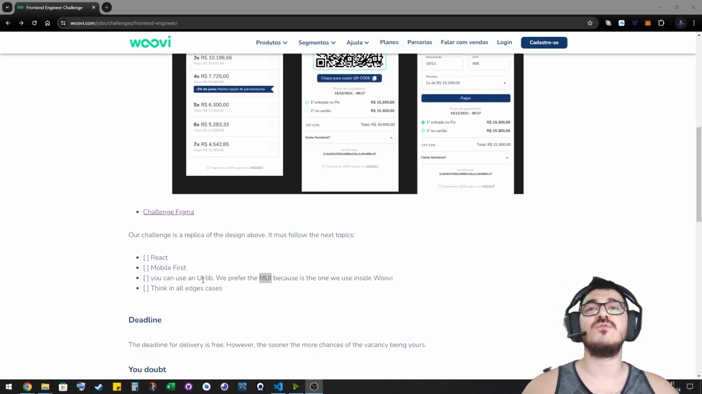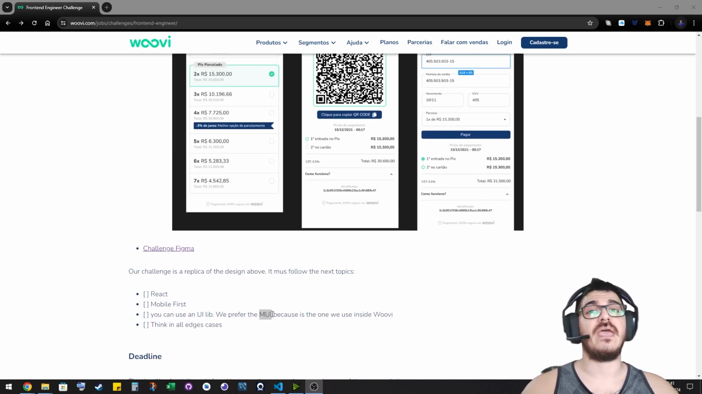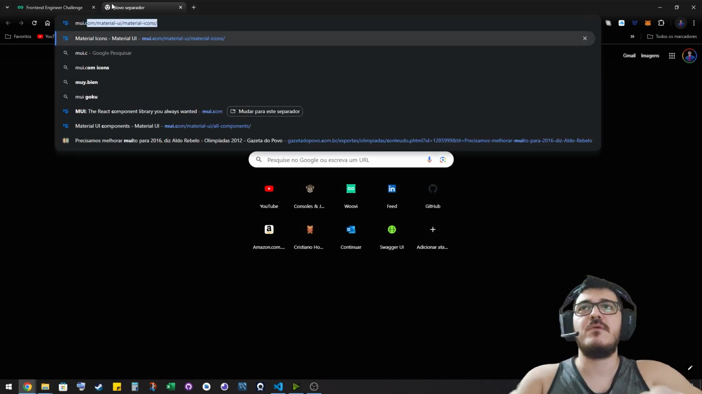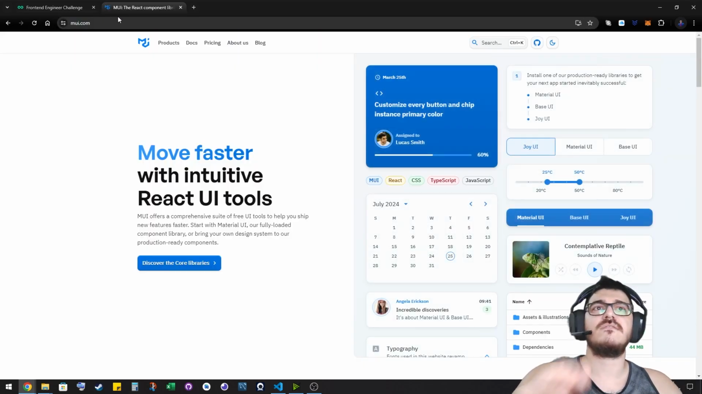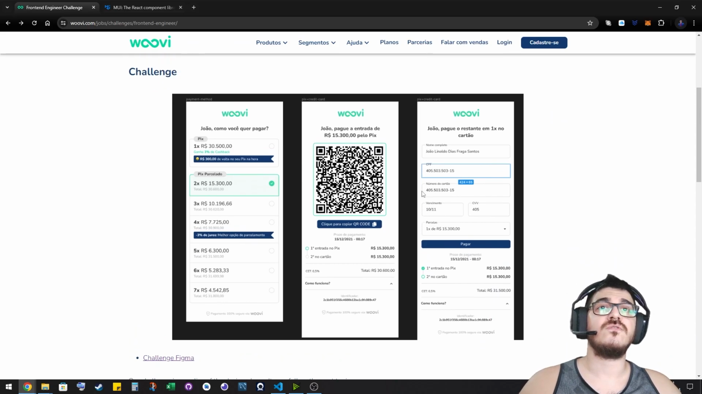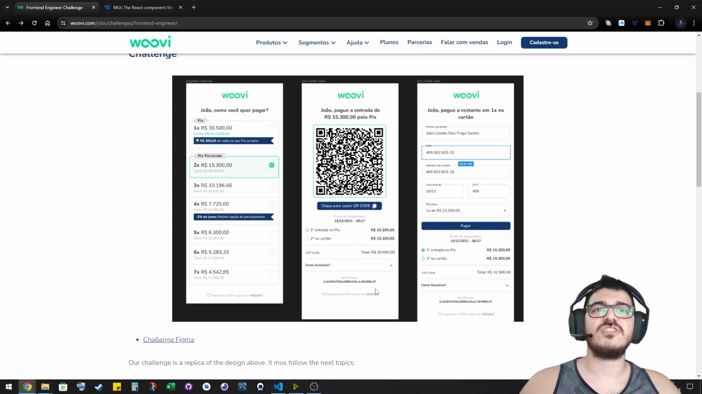And you're going to use a UI lib. They prefer MUI. I believe it's MUI.com. This is the lib that we are going to use, and we are going to use Next.js also. So there we go. This is the challenge.